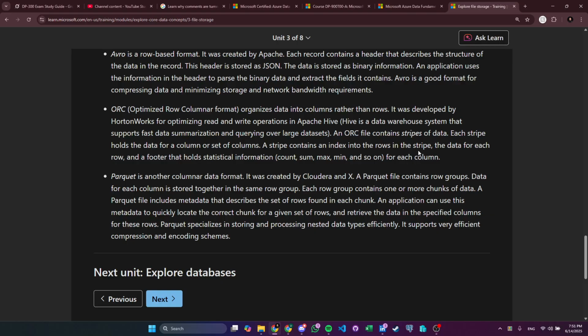Now, the ORC file will contain the stripes of data. What is a stripe of data? It's either a column or multiple columns.